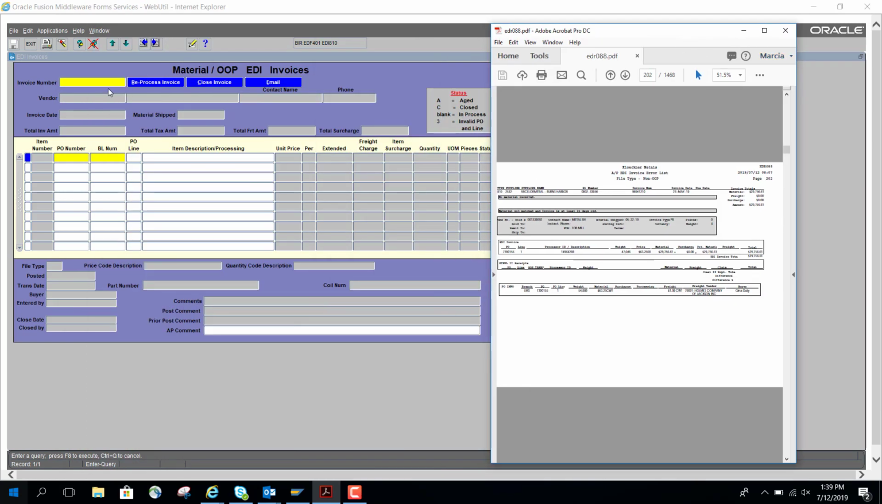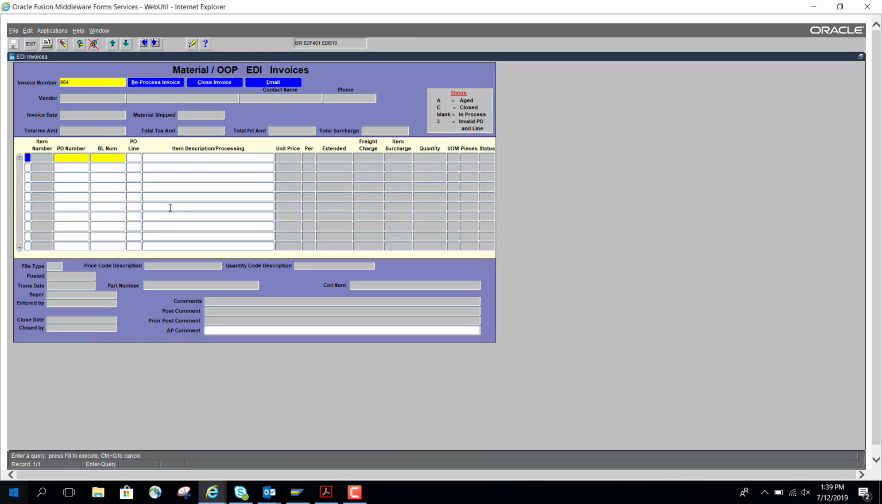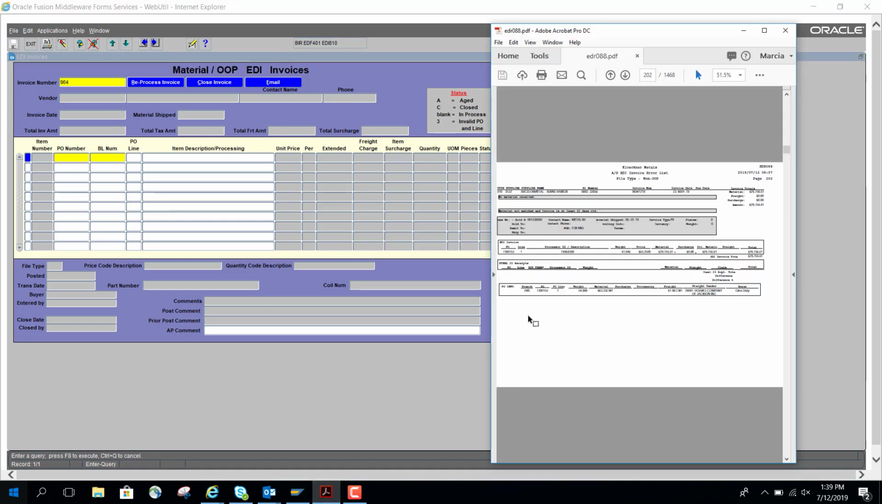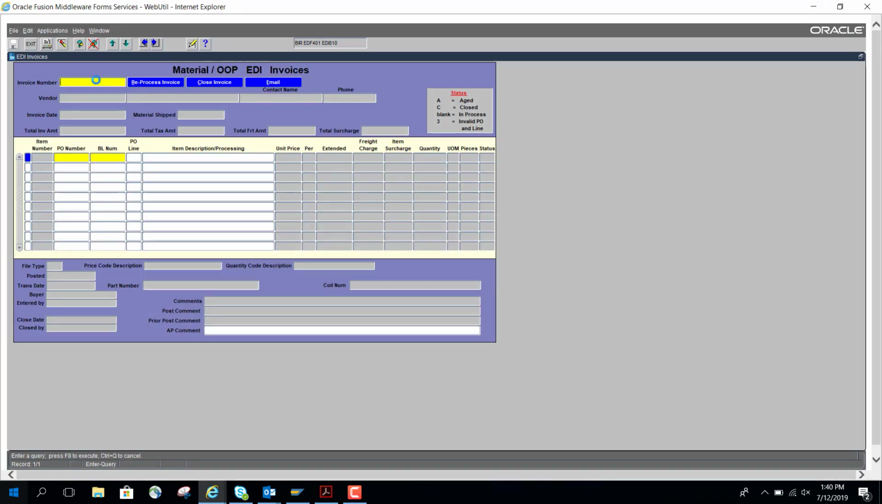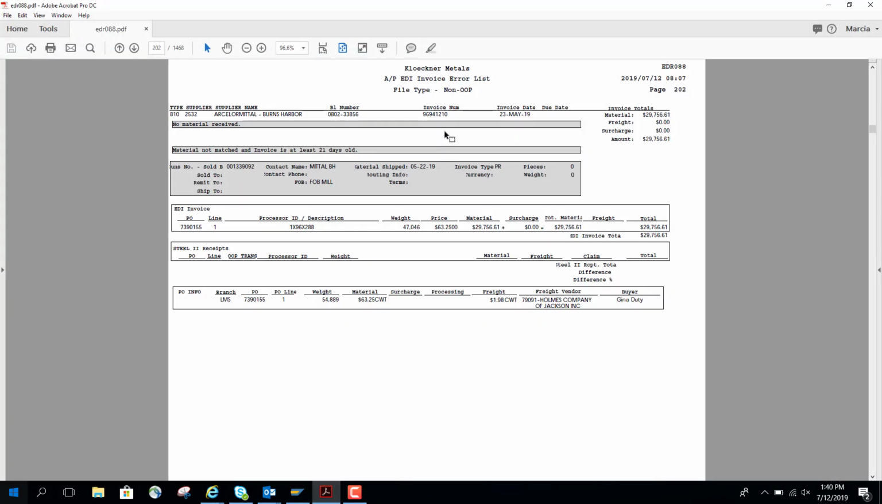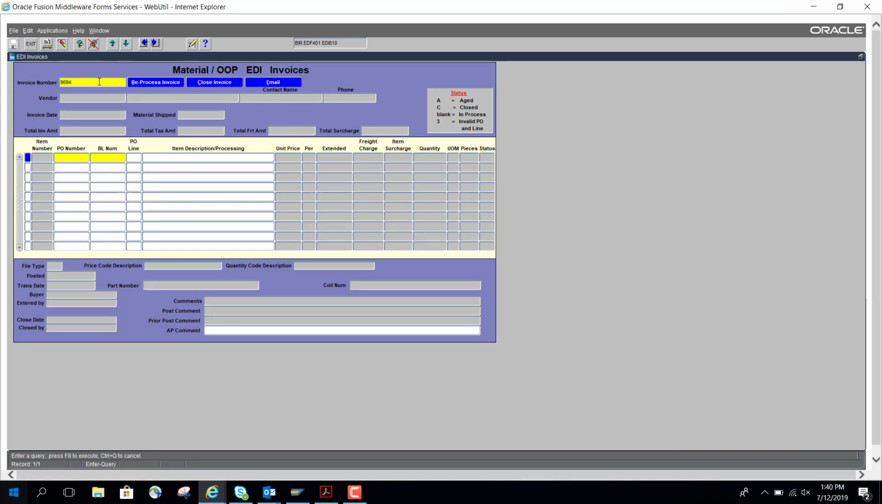It is invoice number 969420. Okay. I'm going to put that invoice number in there. I'm going to hit F8, and then it's bringing me the EDI invoice.